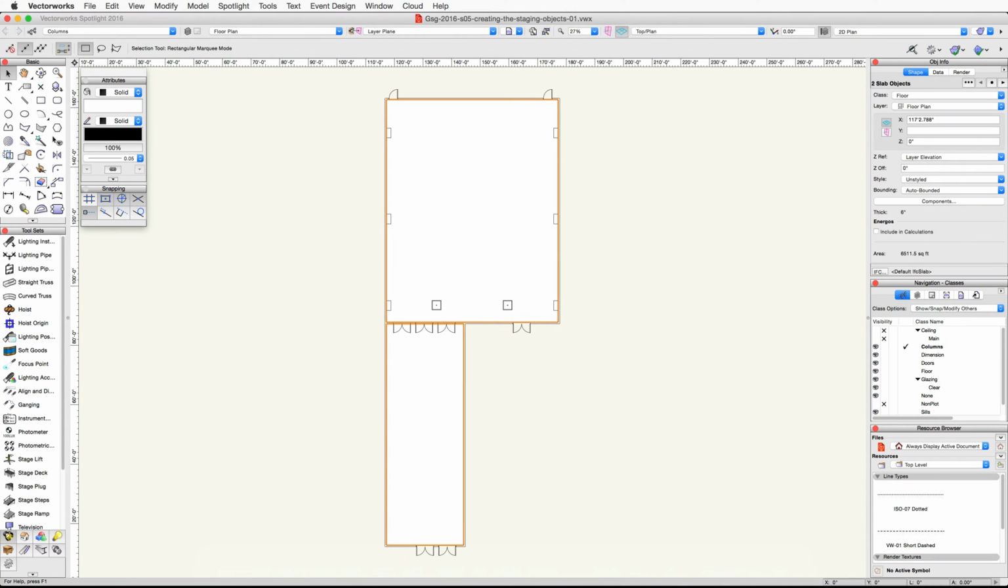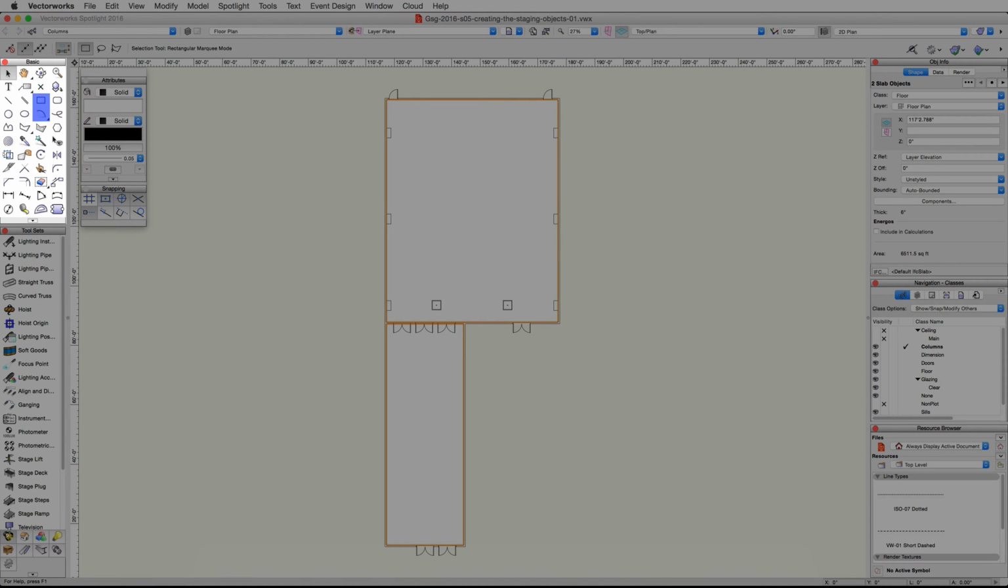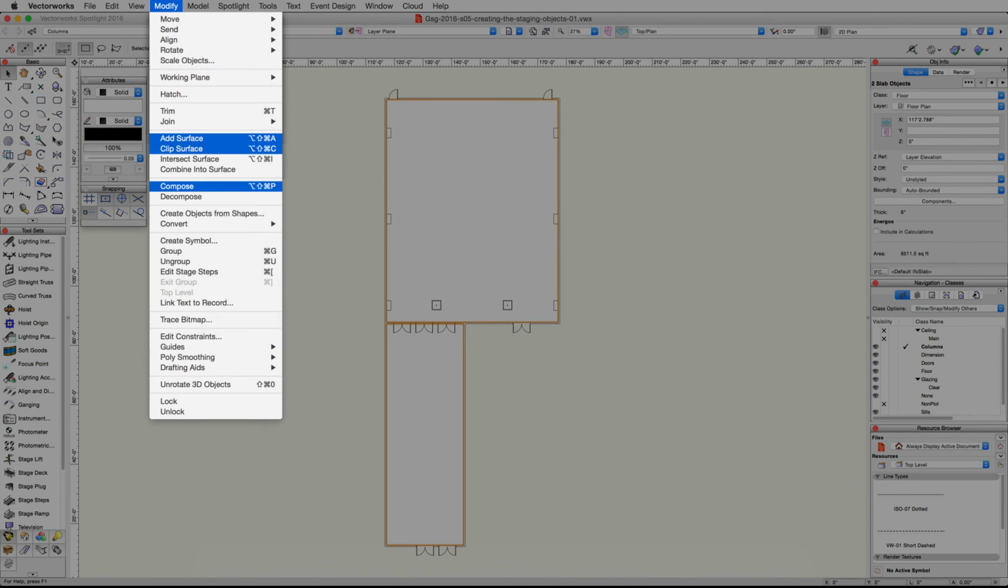In this video, we're going to create the staging objects. Let's start by creating the stage shape. We will use the rectangle and arc tools from the basic palette, as well as the clip surface, add surface, and compose commands from the modify menu.